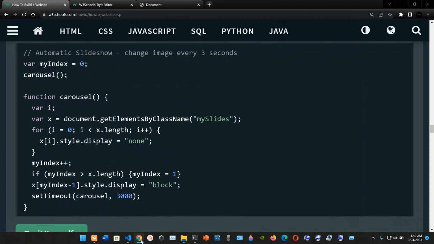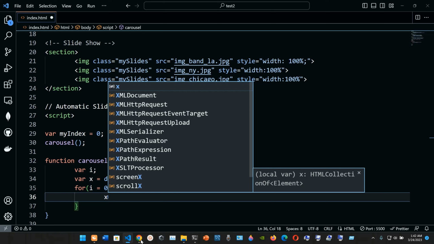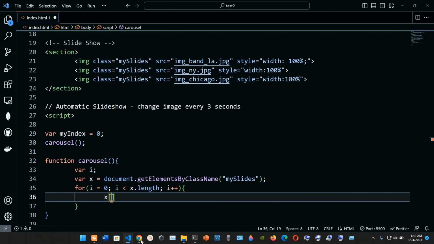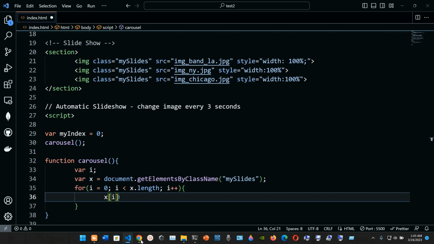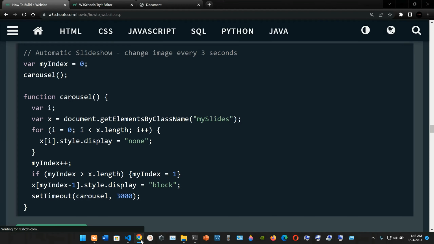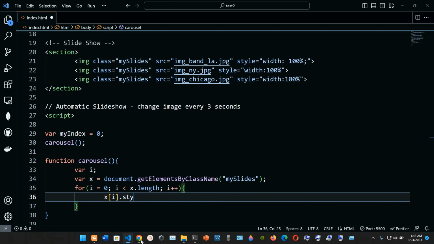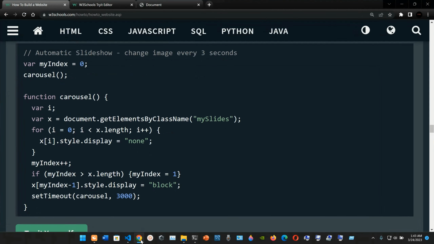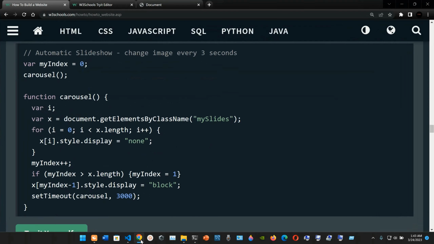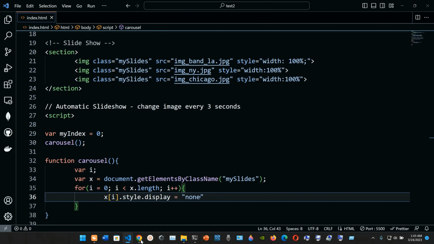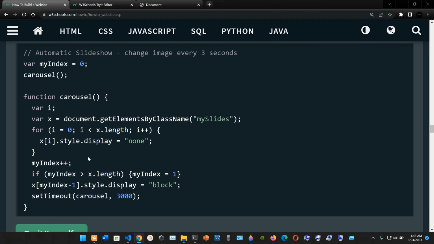Now what else do we have here? We're gonna have the x variable, we open a set of brackets, we're gonna have the i variable, and now we're gonna chain it to style.display, and we're gonna set it to none inside of double quotes, like this. We're gonna save it. And what else do we have up to this point? So we have the for loop.